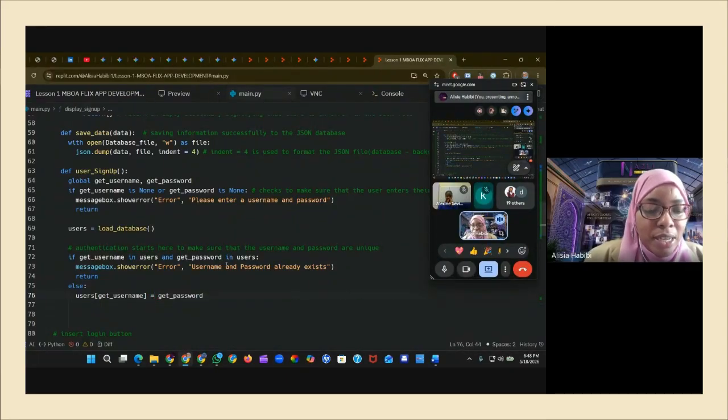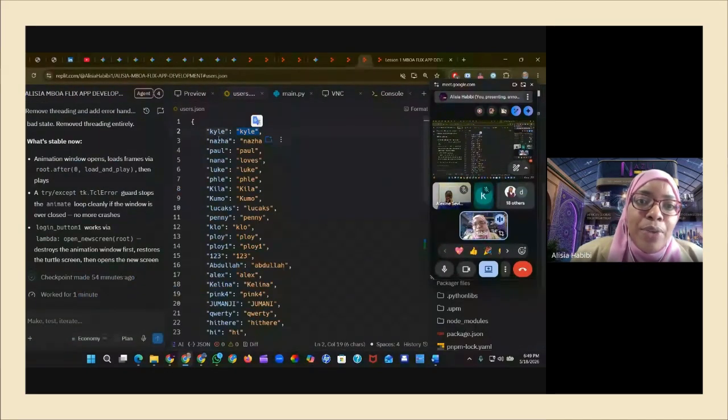So what is this line doing? It adds the username and password to the dictionary. If you're wondering how it's doing that, here it's getting the username. That's why it's used like a key, because that's what happens in a dictionary. We have a key first, and then we have a value. So the key is our username, and the value is the password. Now, it doesn't matter if the username and password are the same. The most important thing is that it shouldn't already exist, with someone else trying to sign up with the same username and password. That's what we're trying to do.